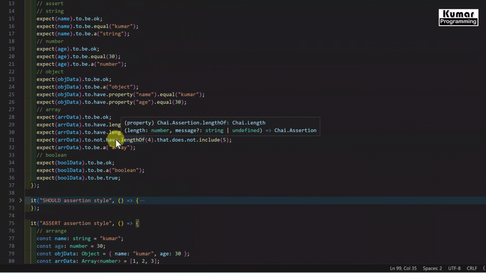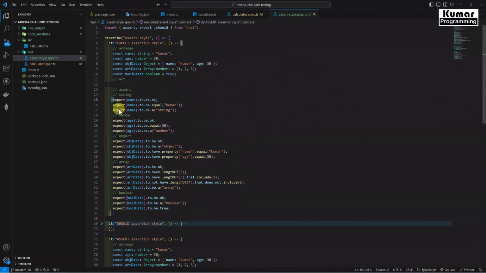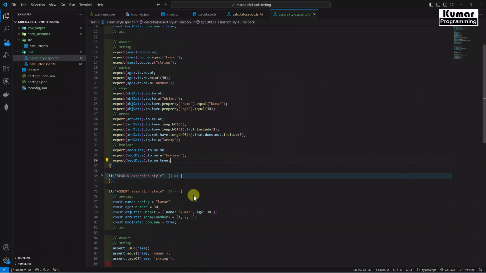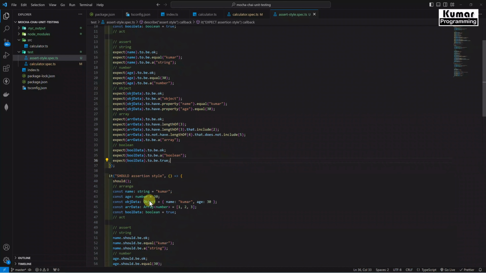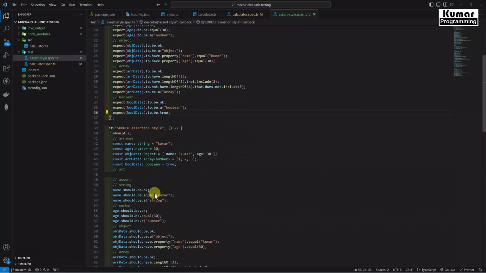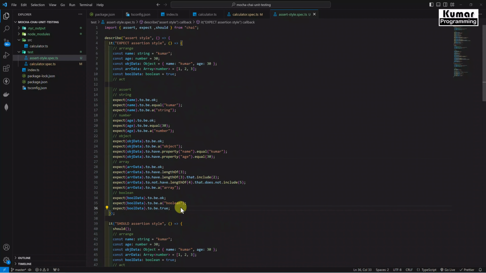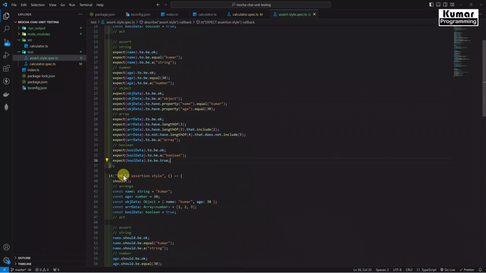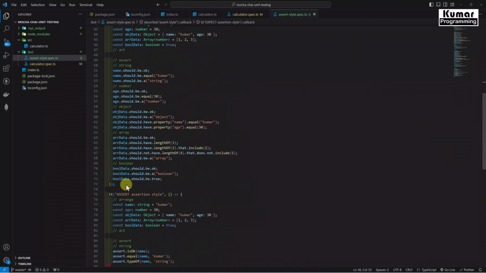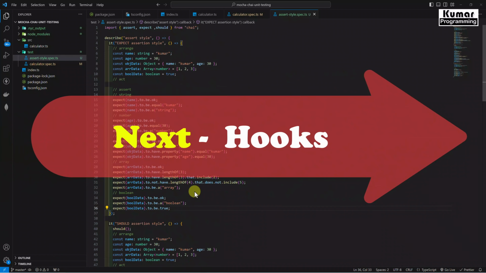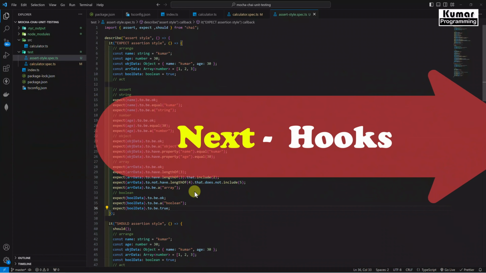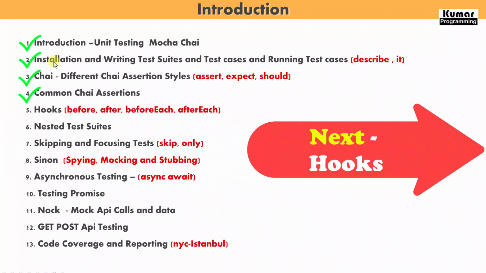So now I think you guys have learned about the different types of syntax we have in all three assertion styles. You can use any one of them, either expect, should, or assert, okay. I feel more comfortable with expect, so going forward I'll be using expect, but if you are comfortable with should, you can use should, or you can use assert, okay. I hope you understood the different assertion styles in Chai. So friends, in this video we have covered the different Chai assertion styles, assert, expect, and should, and we have seen the common Chai assertions that we use for different data types.